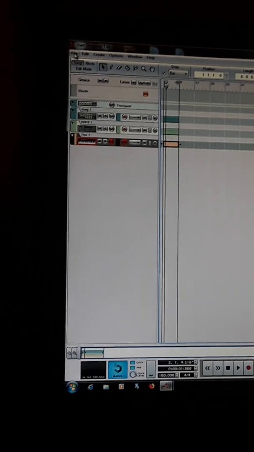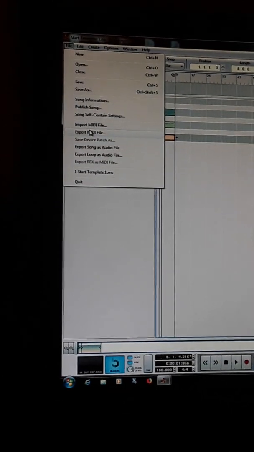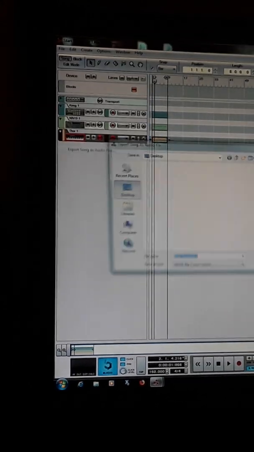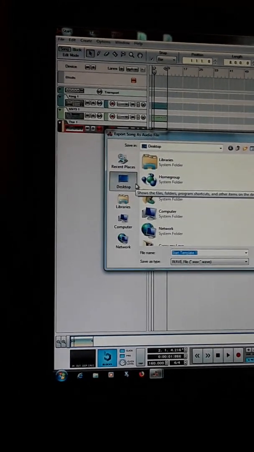Okay. How do I export all of this into one WAV file? Once you're done making the beat and you break it down, you go to File, Export Song as Audio File. Then you just save it to your desktop, whatever. Do it, and it'll break the song down.